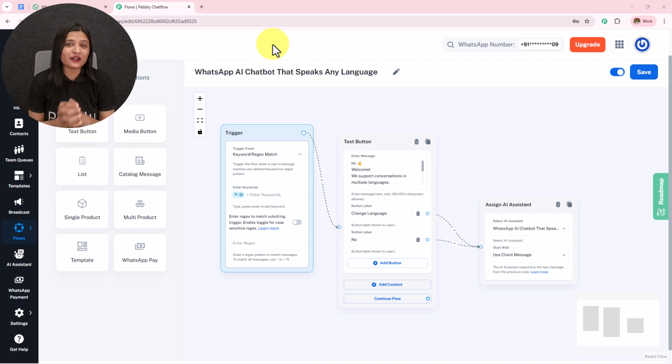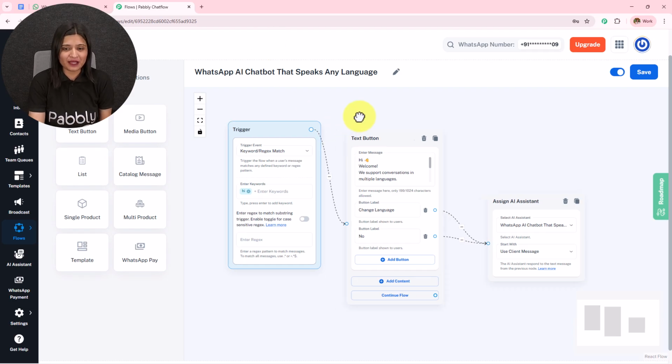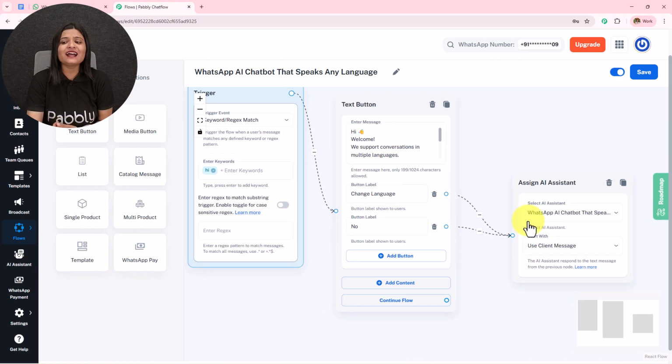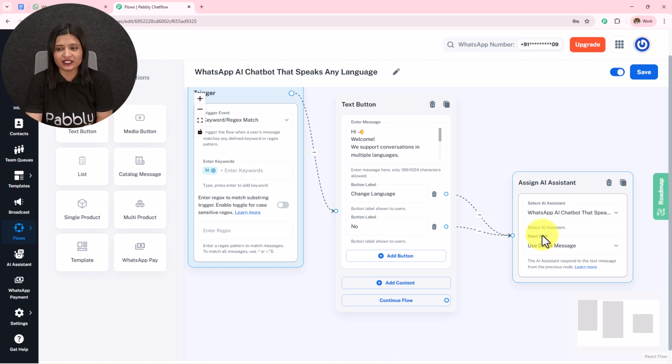In this video, we are going to see how we can create a WhatsApp AI chatbot that can speak any language using Pabbly Chatflow. So here, using Pabbly Chatflow, I have created a flow where I have selected my trigger event and then I have attached a text button where I have provided two options and then I have assigned an AI assistant WhatsApp chatbot which I have created. So we are going to first test this once whether it is working fine or not, and after that we are going to start creating this from the scratch.